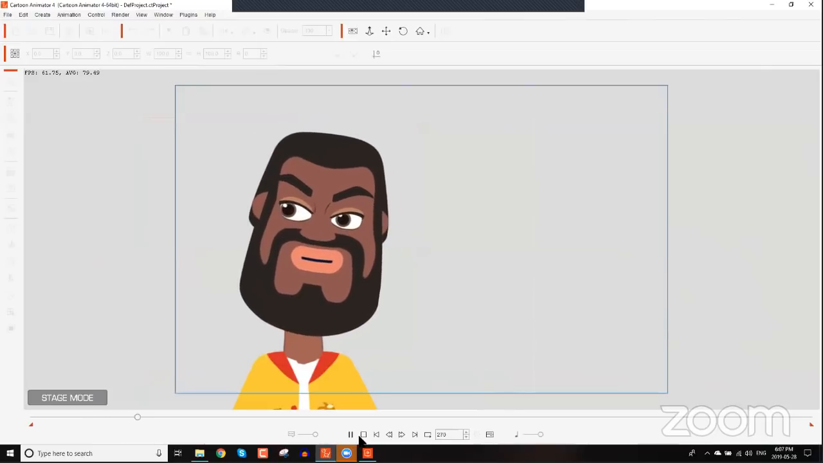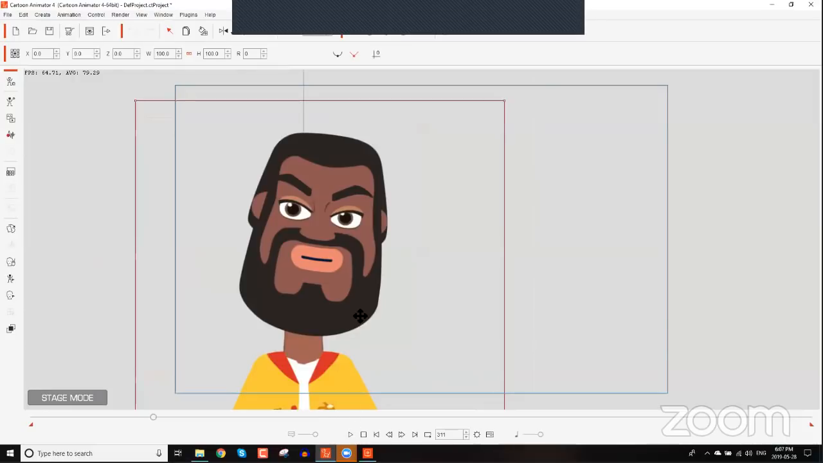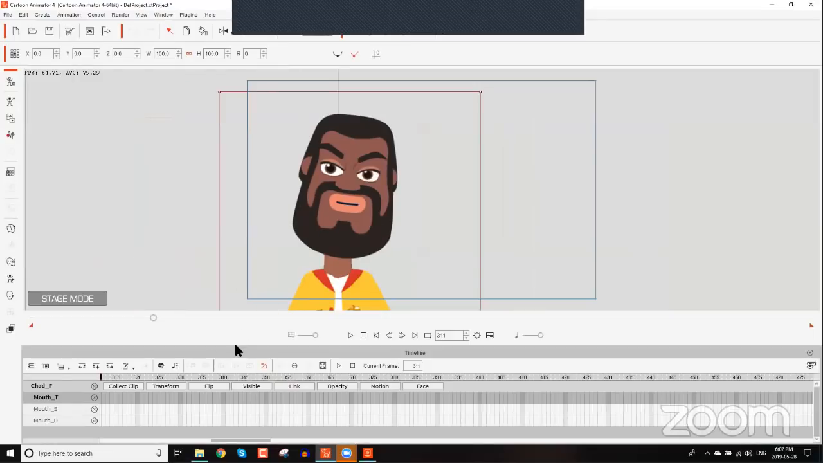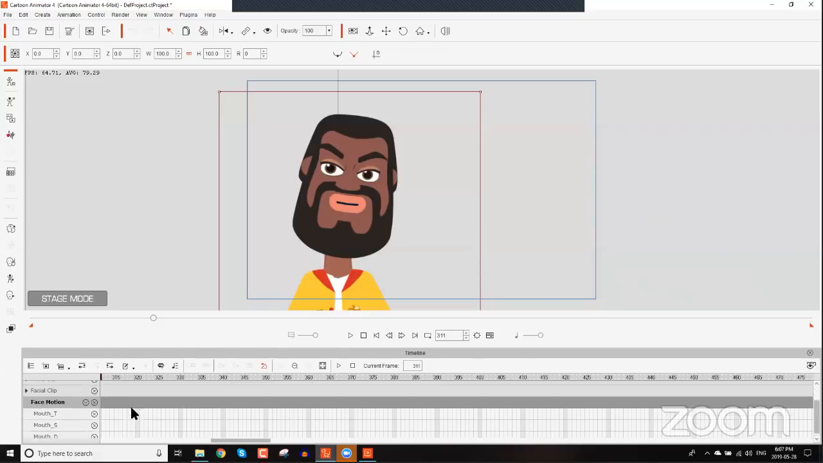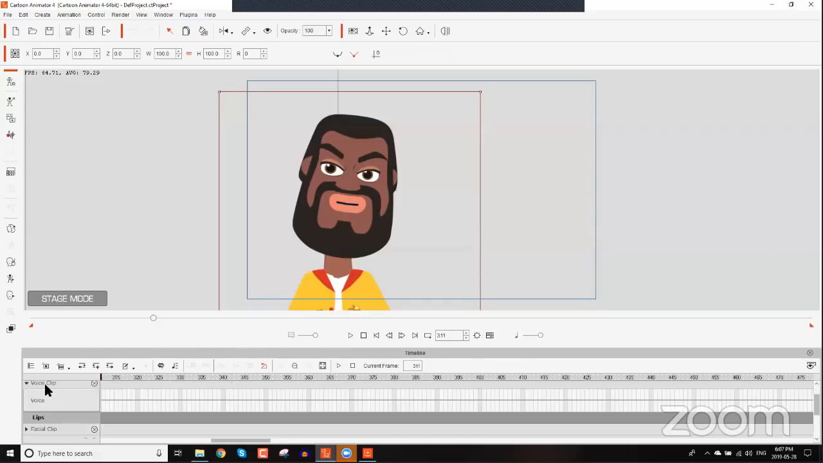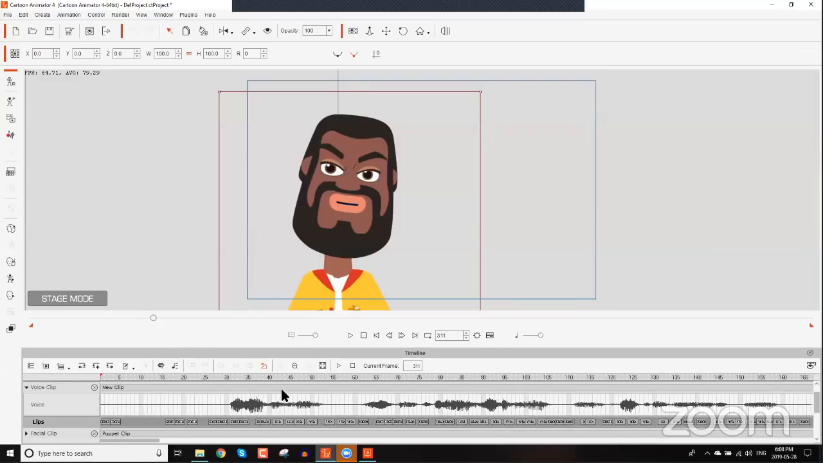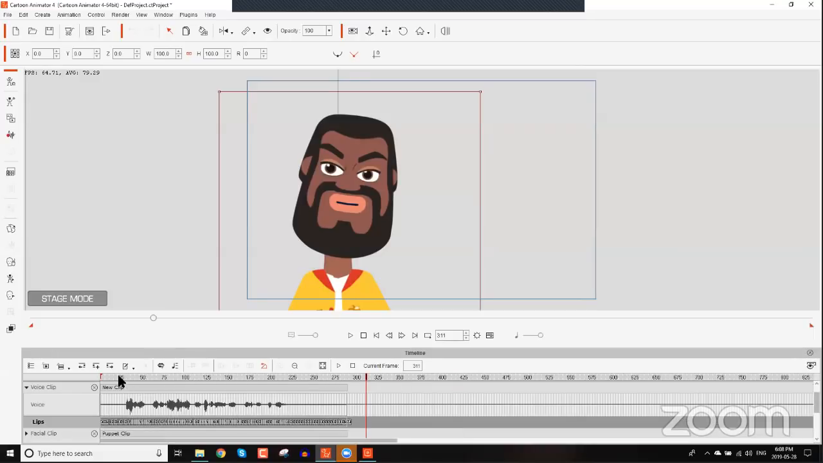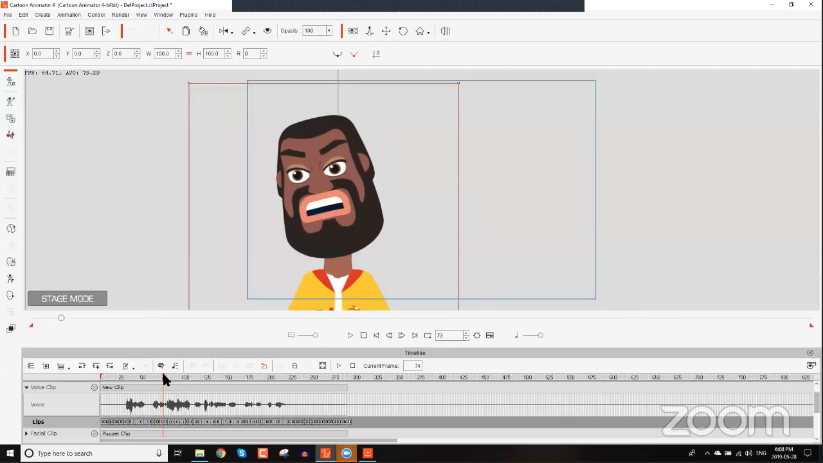Okay, I mean, not bad. Ideally, what you want to do is press F3 to go into your timeline here, and select the face tracks. Open up the face tracks right here, and under facial clip, under voice clip, you'll find your character's voice. Let's just make sure we go back to where the voice actually is. Okay, so this is our recording here.